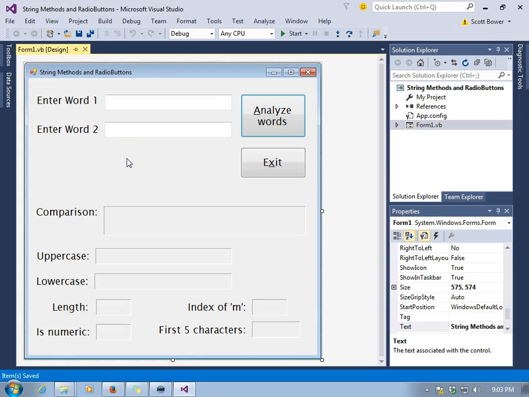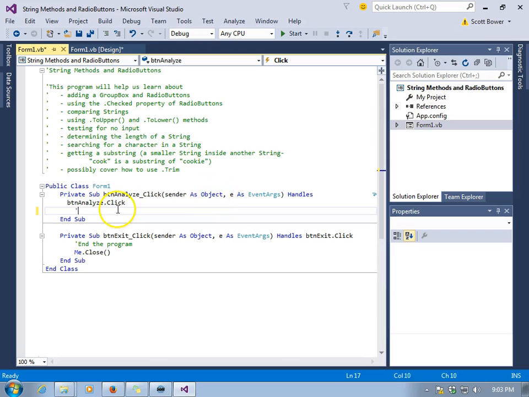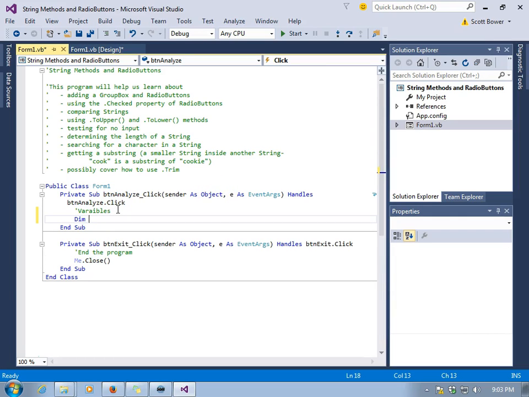In that empty space, we're going to put a group box and some radio buttons. That'll be coming up in a couple of minutes. First, let's do some coding to analyze the words. We're going to expect our users to type words or phrases in those text boxes. And we're going to have two variables in which we store them.